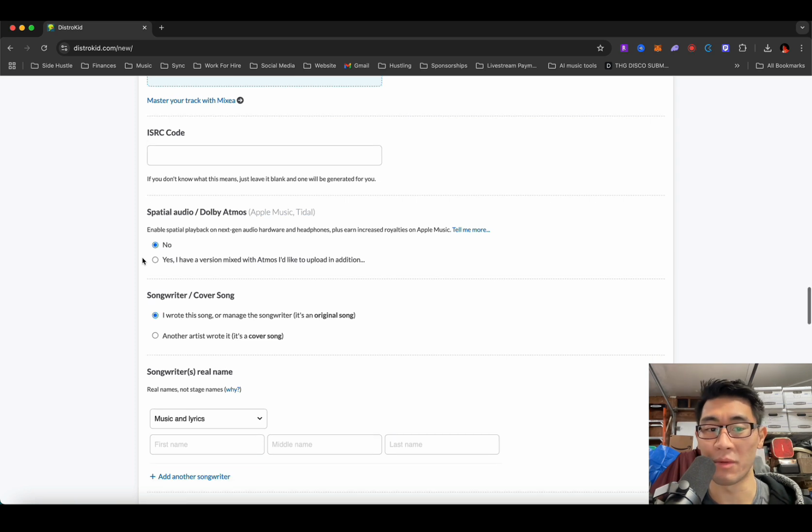So just keep in mind, you're basically paying to upload a cool different version, which could be cool. I don't really know a lot of people doing Dolby Atmos, at least on the independent level, because there's just not a lot of budget for it. It's a very niche thing. You have to have a Dolby system to really hear the differences. So I put no for this. I don't really spend a lot of time on that.